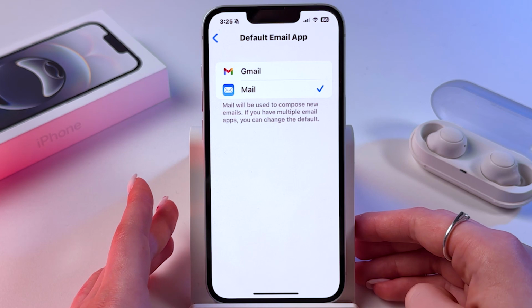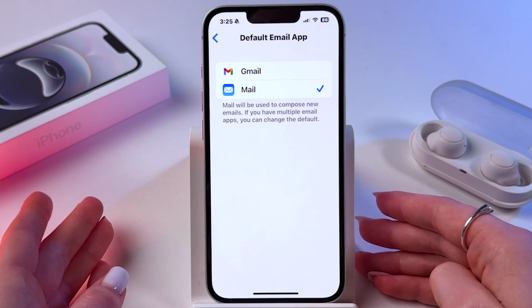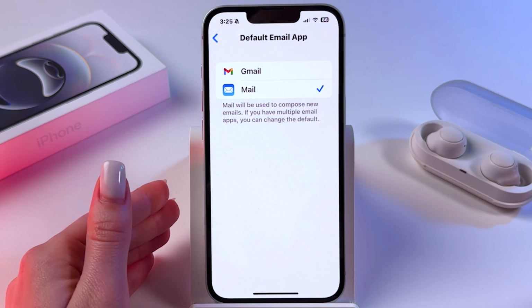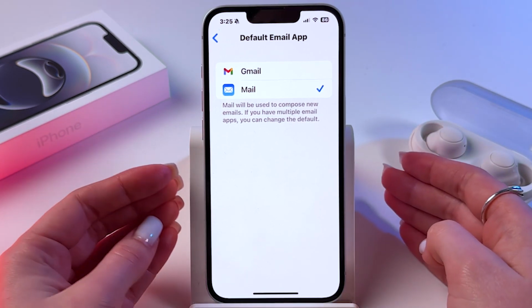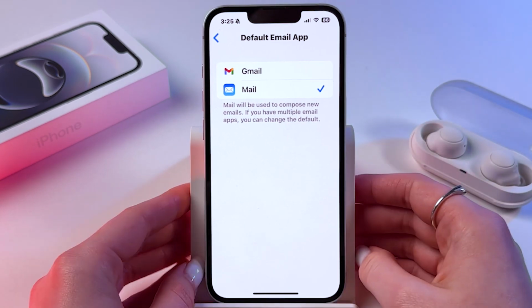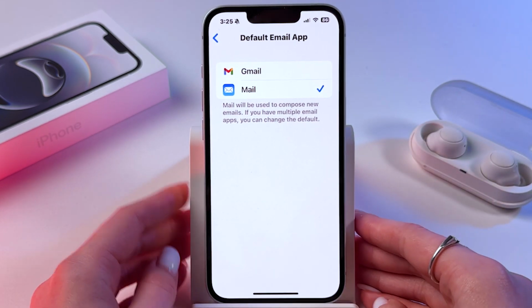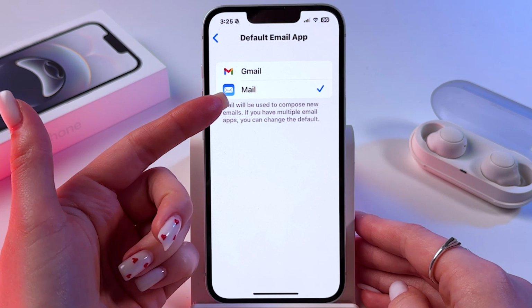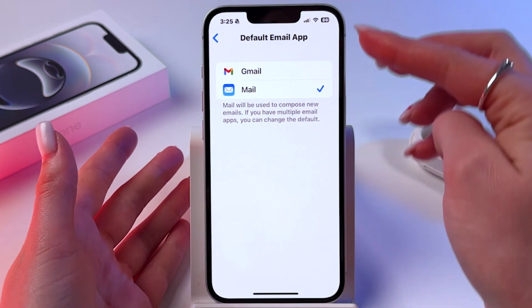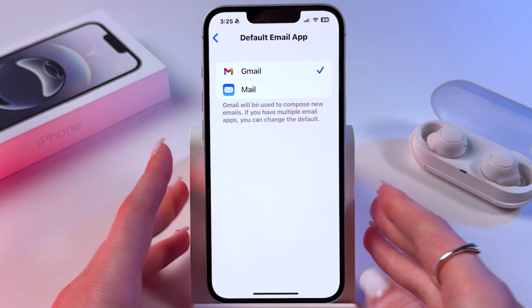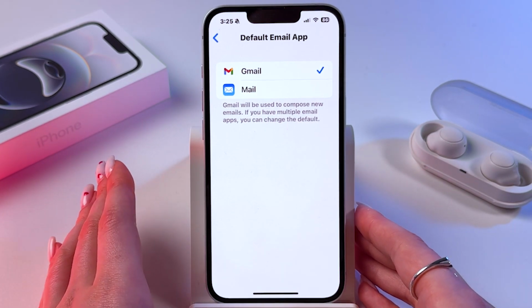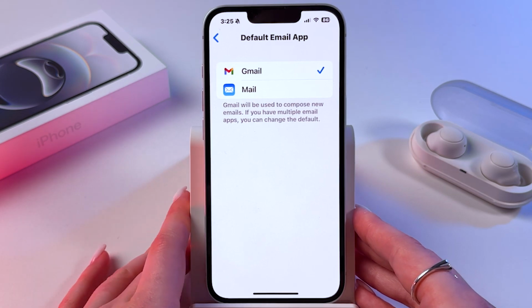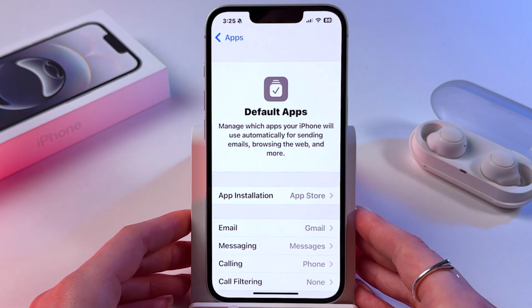And now, if you've got any different email apps like Gmail, for example, like in my case, then you will see it in this list. So from this default Apple's Mail app, I can switch to Gmail by tapping it, and now Gmail will be used to compose new emails. So to save changes, just use this back arrow.